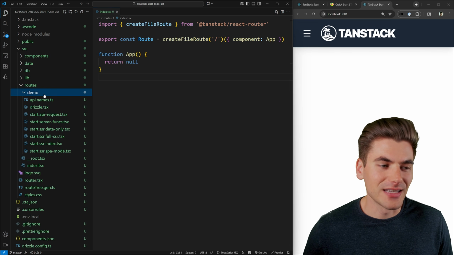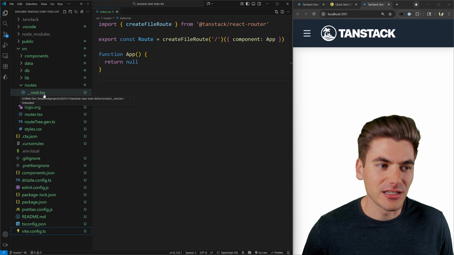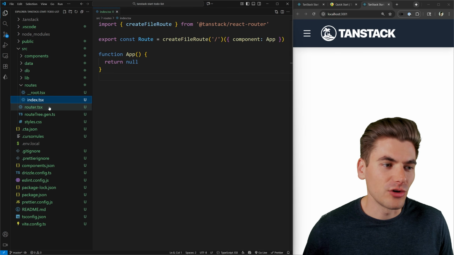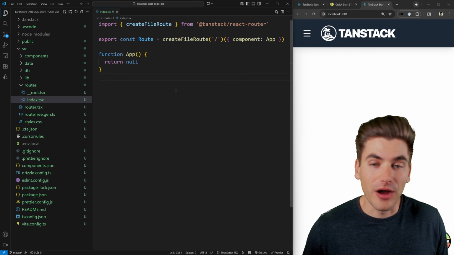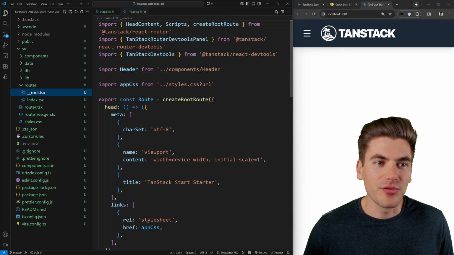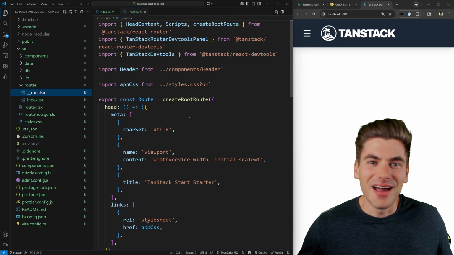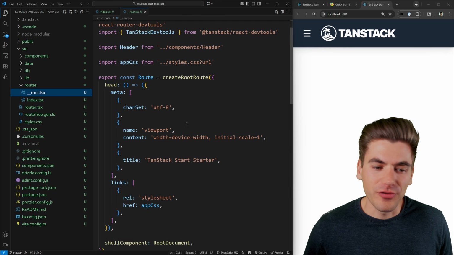Now, if we go back into this demo folder, I'm just going to delete the entire thing since we don't need it. And we can get rid of this logo SVG as well. And now we're just left with an index page, which is like the starting route for our entire application, and we're left with this underscore root.tsx. And this is essentially like the base layout route for our entire application.